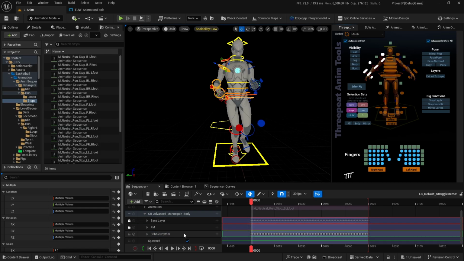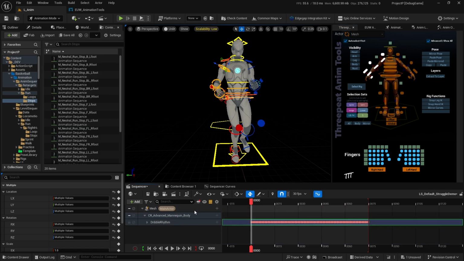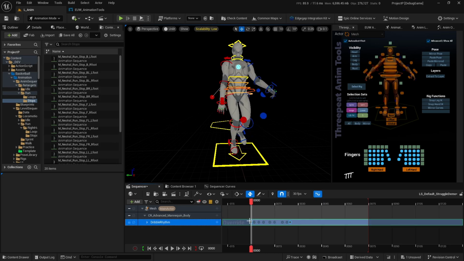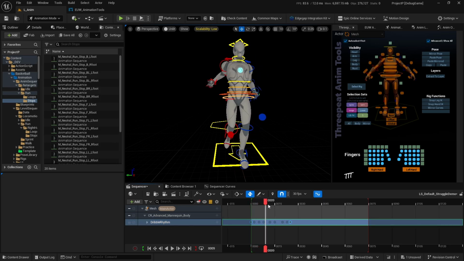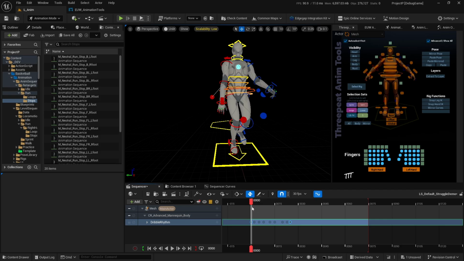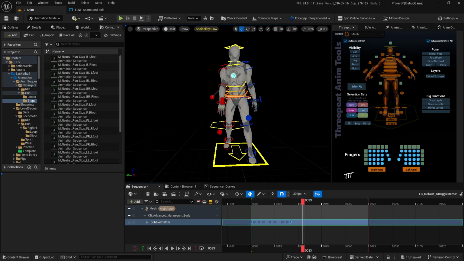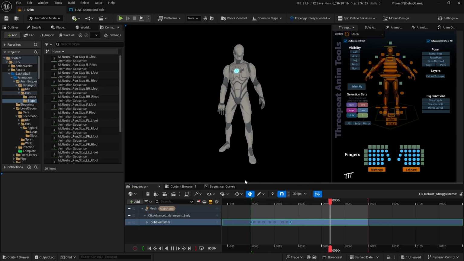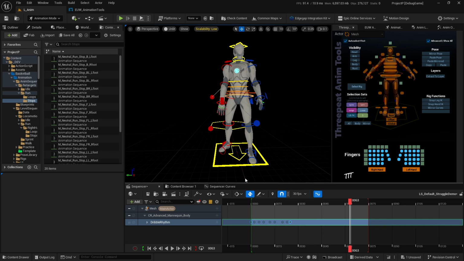I'd come to this dribble rhythm layer, solo those controls, delete all these keys, and we go in and paste those keys. So now we have this dribble motion on this back stop animation. So that is the full step-by-step way to do this.